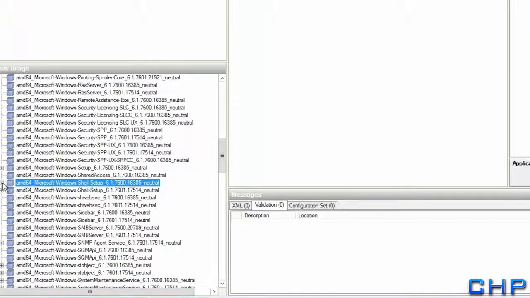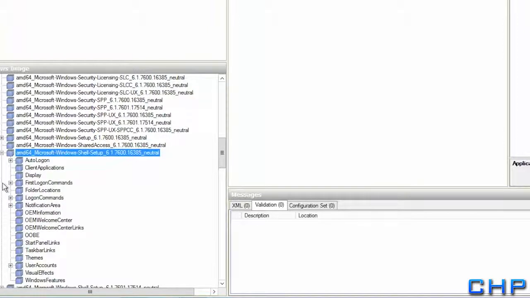Just for safety's sake, I'm selecting the older one, or the one with the lower number. You'll see that one is 6.1.7600 16385, and one just below it is 6.1.7601 17514. Just to err on the side of caution, I'm going to select the older one because I've used it before and I know it works properly.